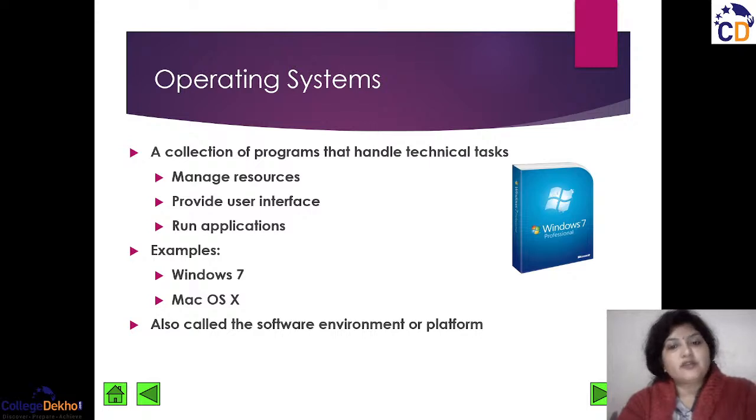Let us see one by one each of them. One definition of operating system is a collection of programs that handle technical tasks and manage resources. The most important part is managing resources. So what are resources? It could be a printer, a CPU, a memory, it could be anything, right? Now how to handle this, like this task is occupying this much memory. Or it provides a user interface or runs the application. All these tasks are performed by the operating system.